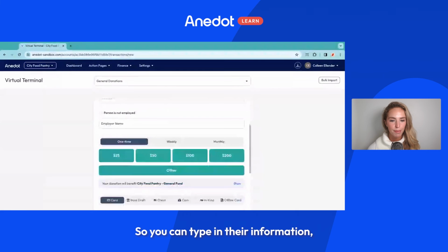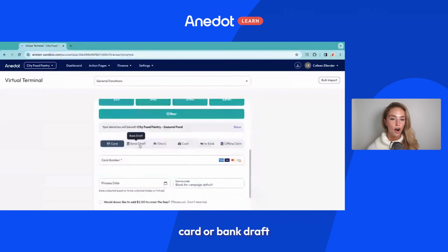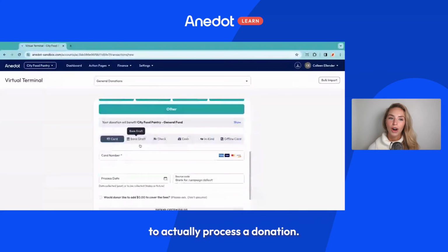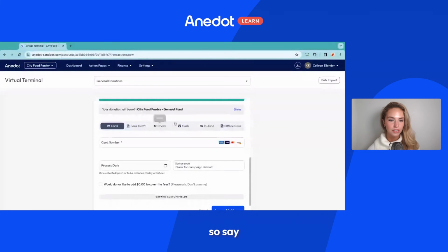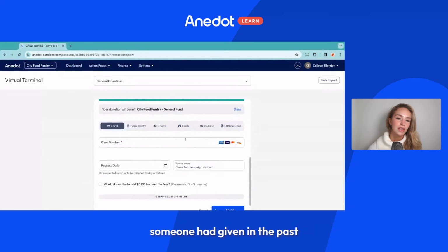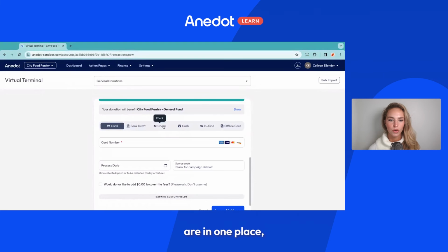So you can type in their information, select the amount, and you can choose card or bank draft to actually process a donation. Or if you want to only log a donation, so say someone had given in the past via cash or check and you just want to log that in Anedot so that all of your donations are in one place, you can do that as well. So that would be check, cash, in-kind, and offline card.